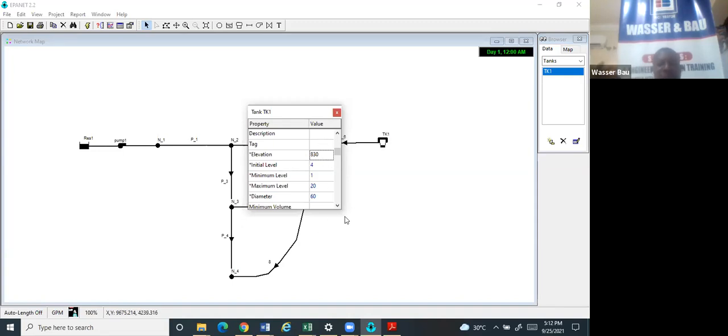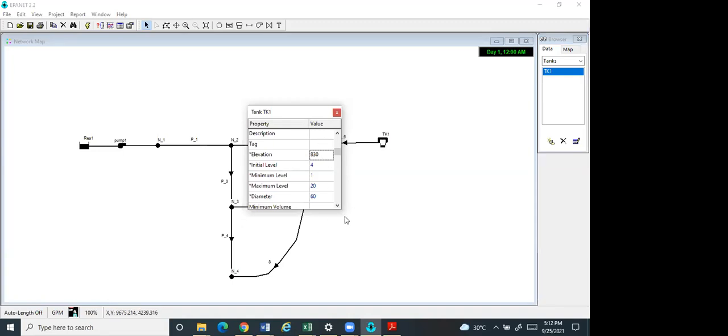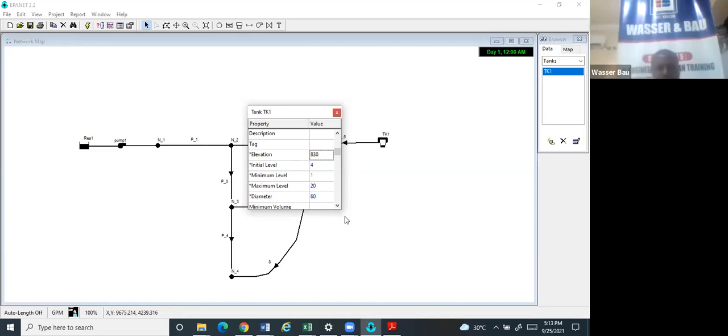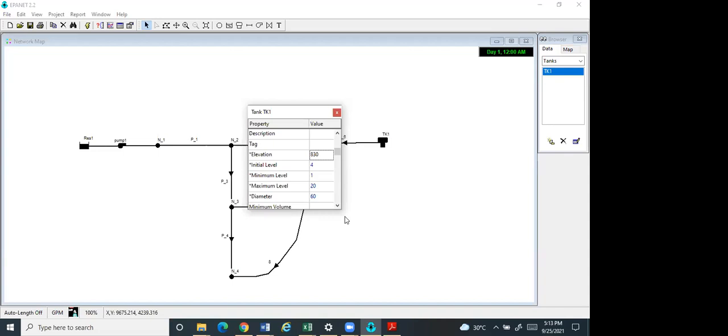Okay. Can you put 830 as elevation? Yes, that's what I used. Can you put 4 as initial level, 1 minimum level, 20 maximum level? Yes. Everybody has the issue with the tank. Yes, that's what I did, and it still told me that's what I have here.